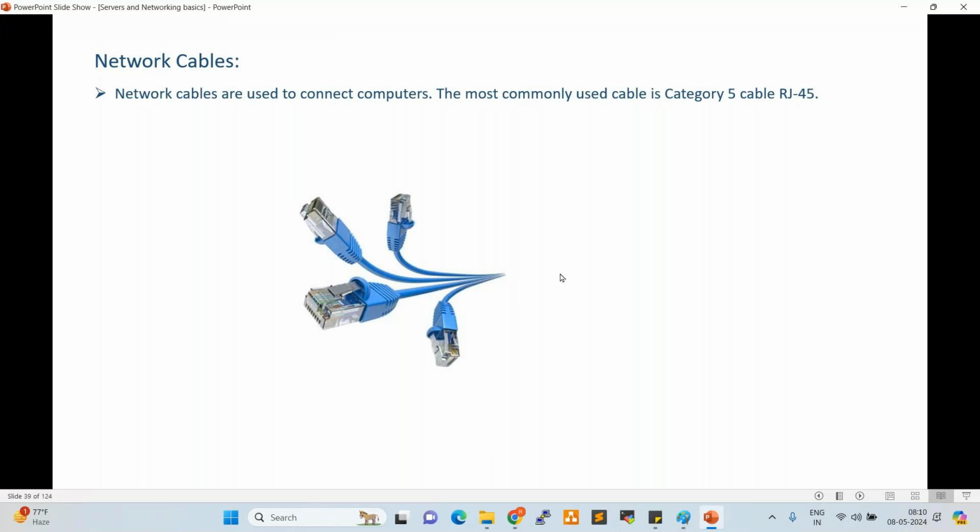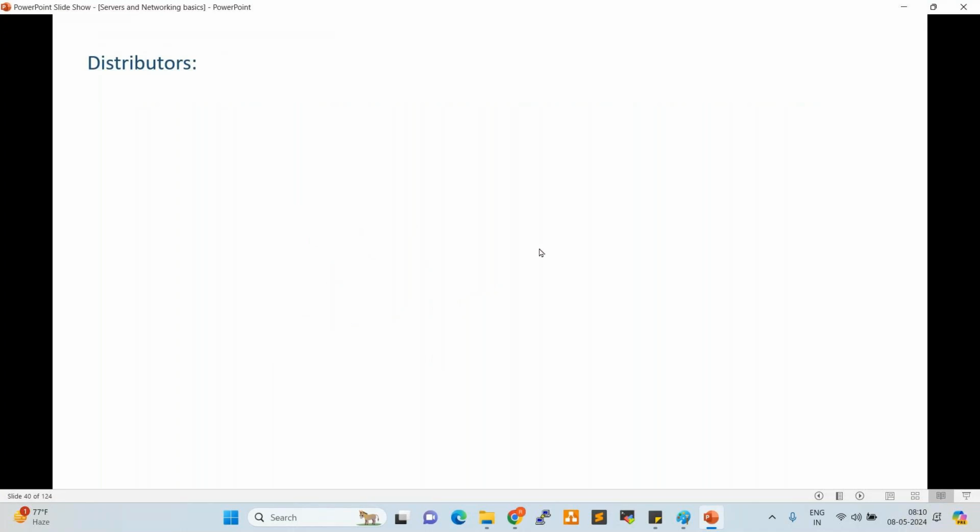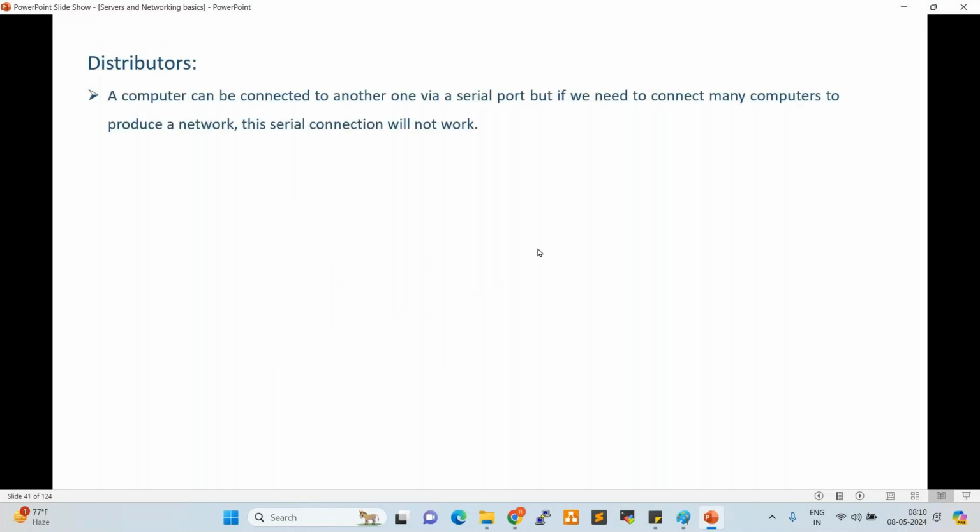Next one, distributors. What is a distributor? See here, a computer can be connected to another one via serial port. But if you need to connect many computers to produce a network, this serial connection will not work. See here, this is a serial connection. So what is the use of this? It is a loopback adapter. We can say loopback adapter, right?